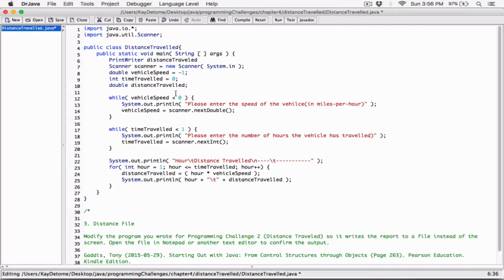All right, so distanceTraveledFile, that's what I'm going to call the object name. Okay, I'm going to go ahead and create a new PrintWriter, and I'm going to call, okay, so this is where you enter the name of the file you want to create, the name of the file you want to create.